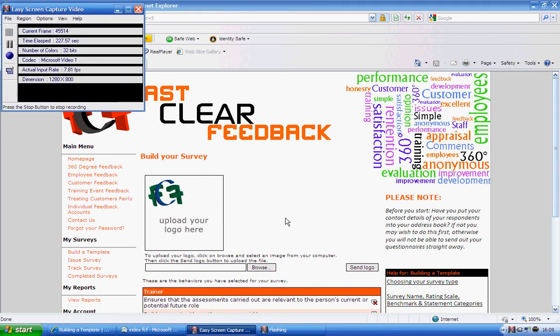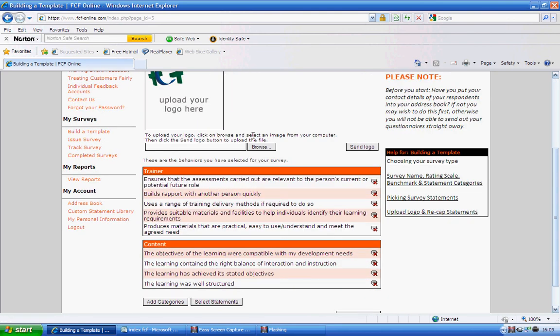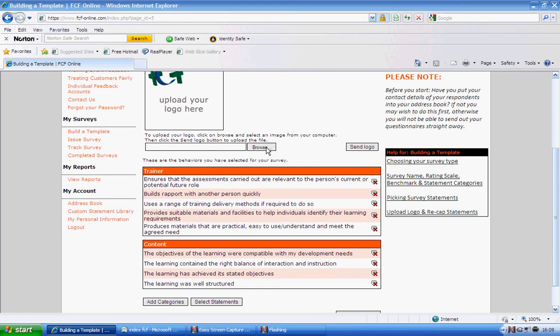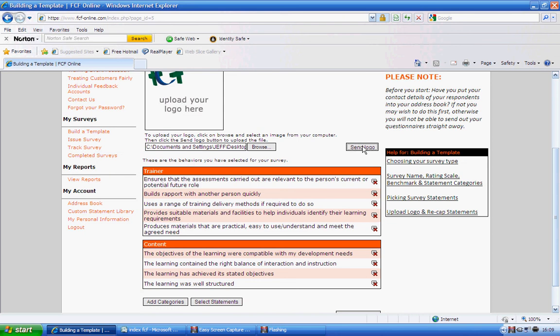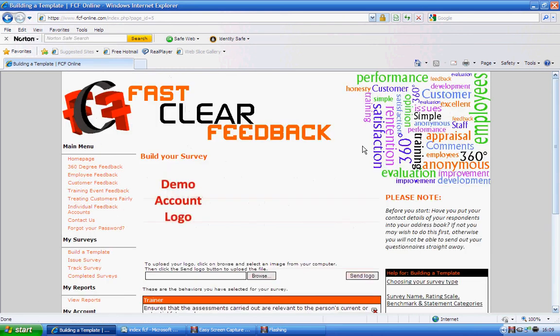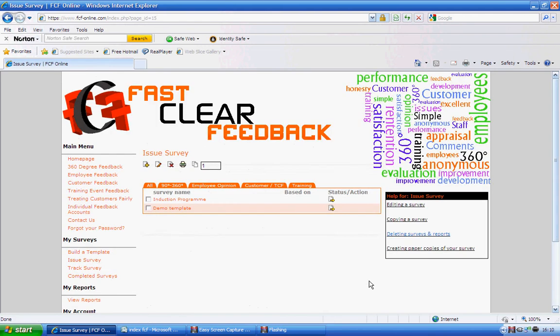You can also include your own logo in the questionnaire. The way you do this is simply tell FCF where to find it. It will then send the logo into the questionnaire, automatically resizing it so that it doesn't dominate too much space within the final questionnaire. Once you're ready, store the template, which is then ready for issue. You don't have to issue the questionnaire straight away. You can issue it whenever you choose and issue it multiple times.